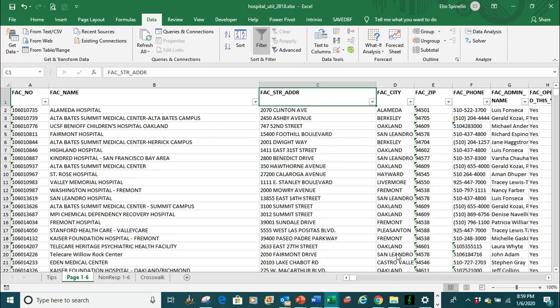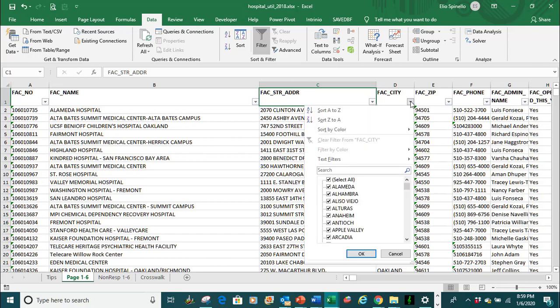So for example, let's say I'm really interested in only hospitals that are in the city of Los Angeles. Well, I'm going to go to the hospital city column, which is column D. I'll click down the little arrow, and here are all the cities, and you can see that these are basically all the cities that any of those hospitals are located in. I'm going to unselect all. I'm just going to uncheck select all, and I'm going to scroll down until I find Los Angeles.